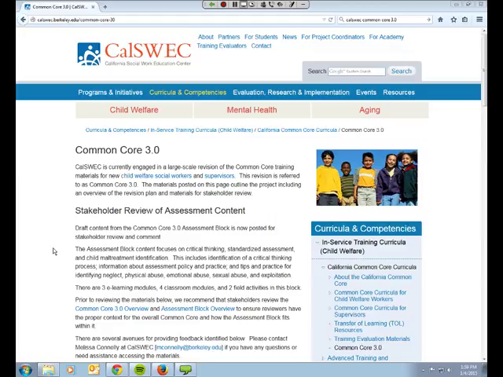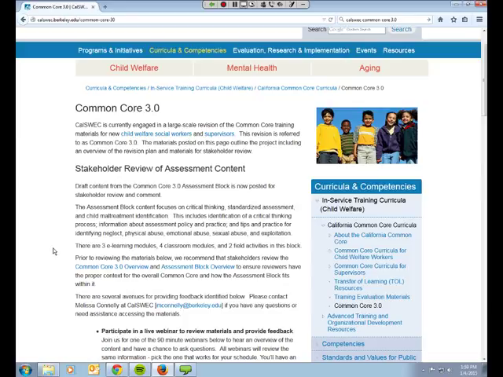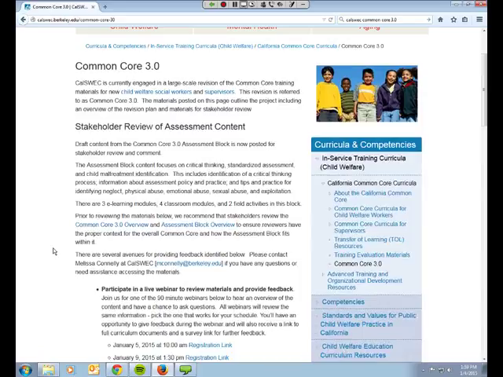So here we are at the Common Core 3.0 stakeholder review page of the CalSWEC website. You can see that it has a link to my email, mconnolly@berkeley.edu. Please send me an email if you have any questions or need any assistance accessing the materials, or if you prefer to give your feedback that way, you're welcome to do that.